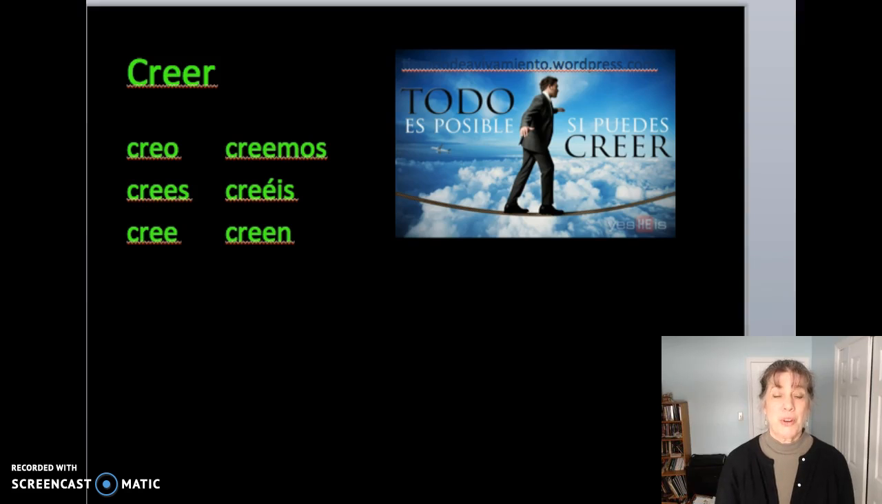Moving on to creer. Same idea. You're going to drop the ER to produce a CRE stem, and then you're going to add the endings. Creo, crees, cree, creemos, creéis, creen. So note that a strong vowel, the E's and O's, and actually A's, although it doesn't show up in this example, are each their own syllable when they're next to each other. So the third person for él is cree, 2 syllables, cree, cree. Okay? Pause the video, repeat this list.